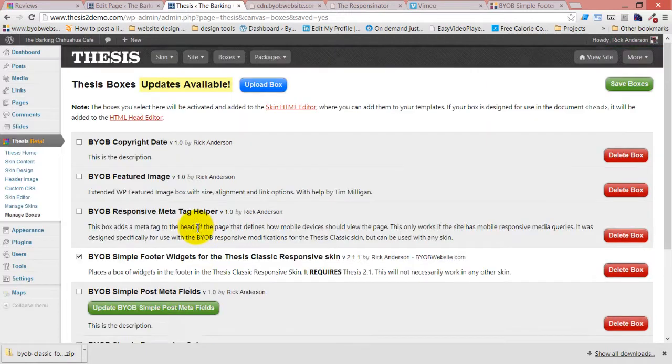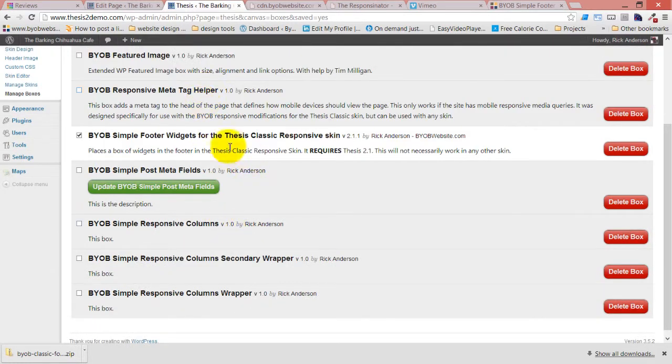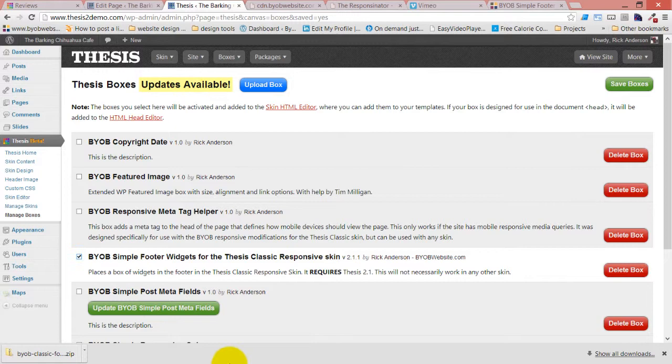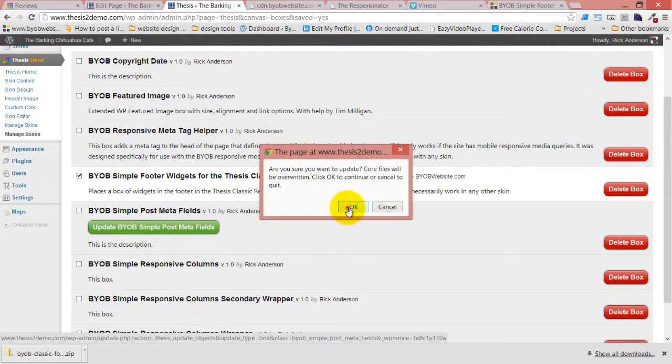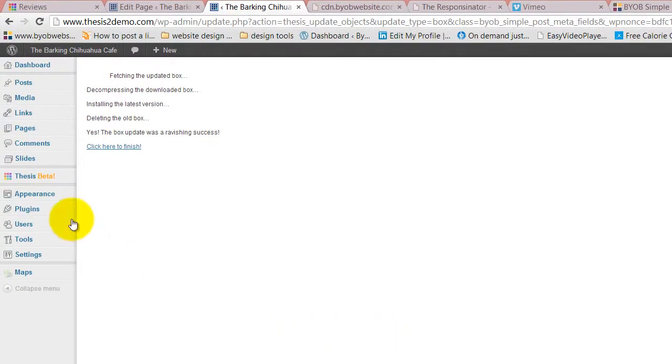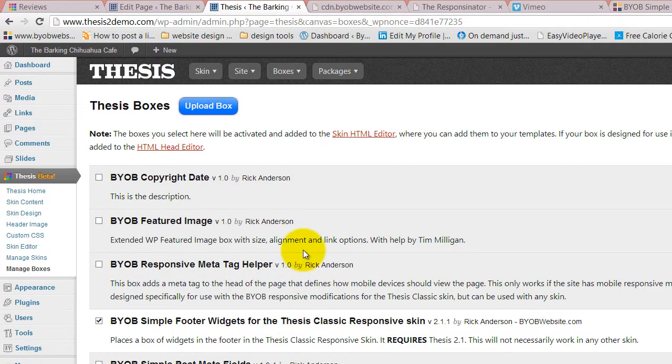Now all of my boxes have automatic updates, and so you can see this box here is saying that it has an automatic update. And when there's an automatic update, it gives you the update option here. I'm just going to demonstrate updating for you while I'm sitting here, although I'm not going to activate that one. Okay, so the BYOB Simple Footer Widgets for Thesis Classic Responsive Skin is activated.